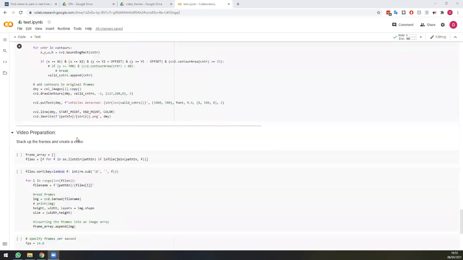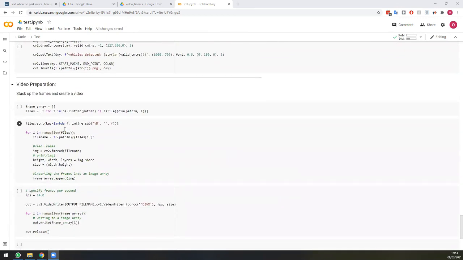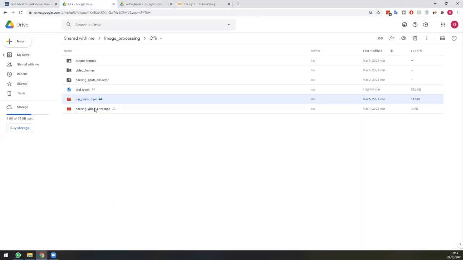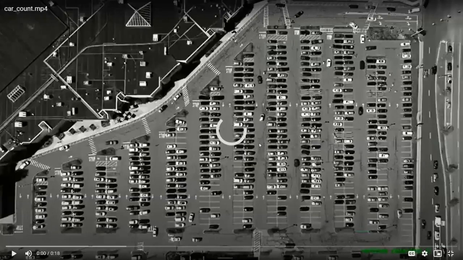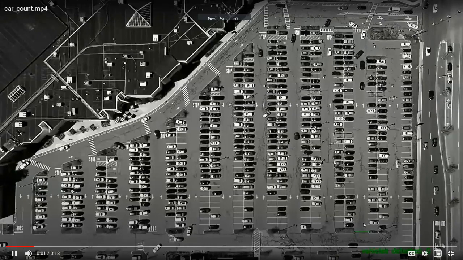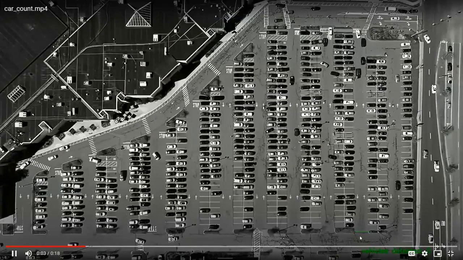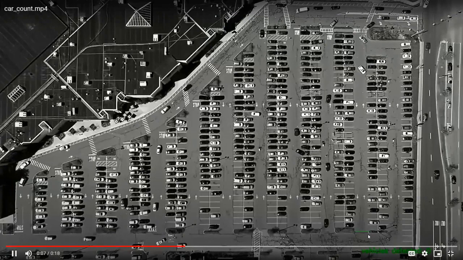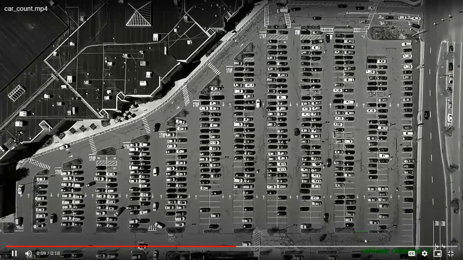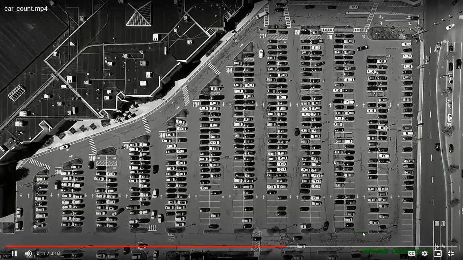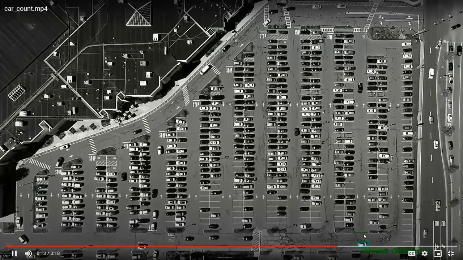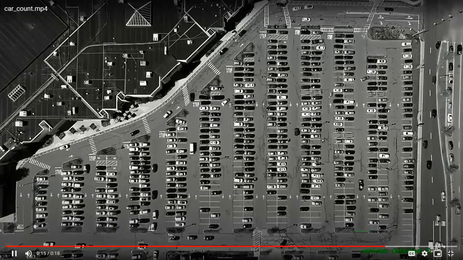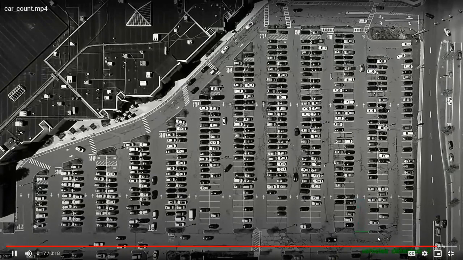We do all the code here, and then we make the frames a video again, and the result is as follows. This is the area, and every car that is moving next to this bar is counted, and therefore we can see how many cars went in or out of the parking lot. This one, for example, now it will be 1, and that's it.